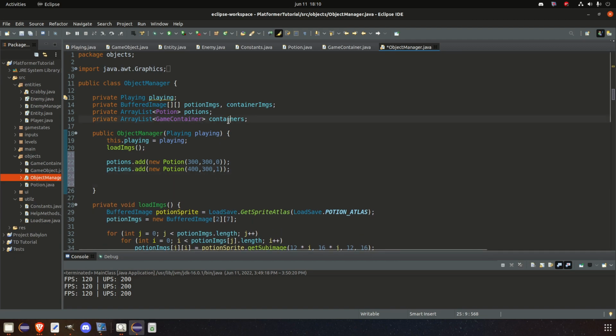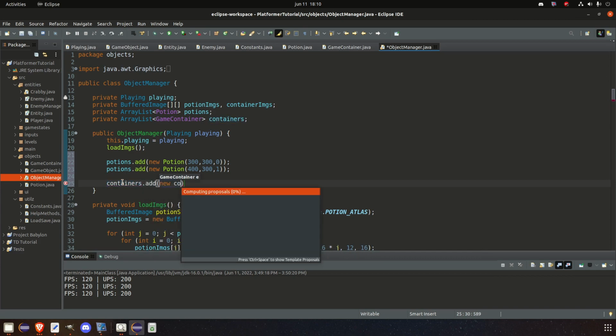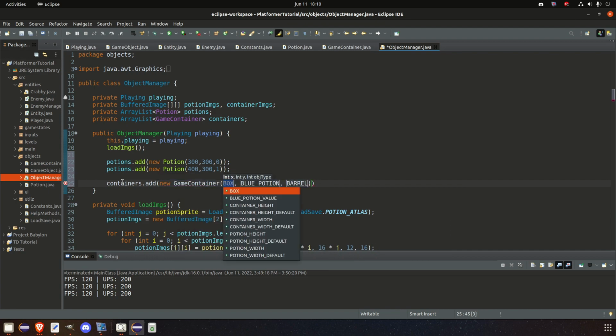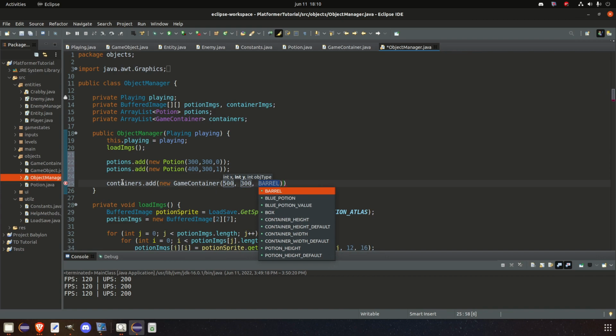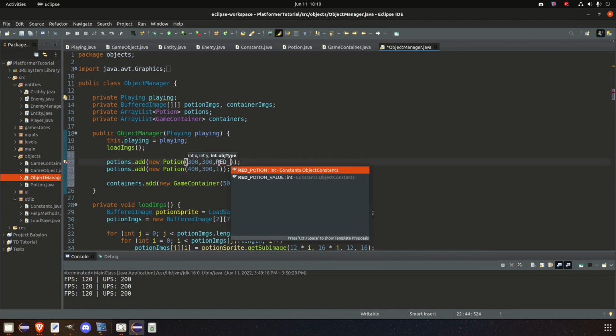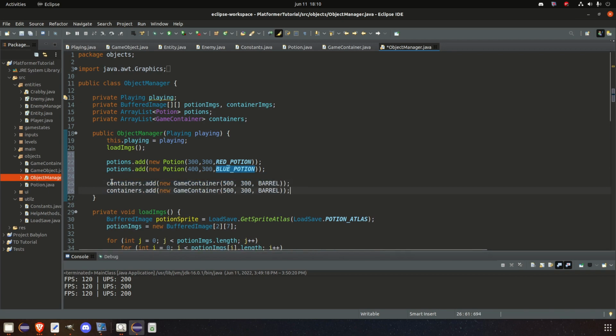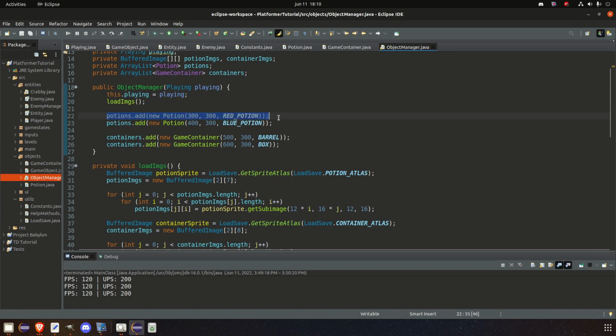And for our containers, dot add new GameContainer, 500, 300, and we're going to set, oh, that's correct. We can use the name instead. So red barrel, red potion, blue potion, and of course a box as well. But another X value, so 600. I think that's good. Now we have 1 potion of each, and 1 container of each.